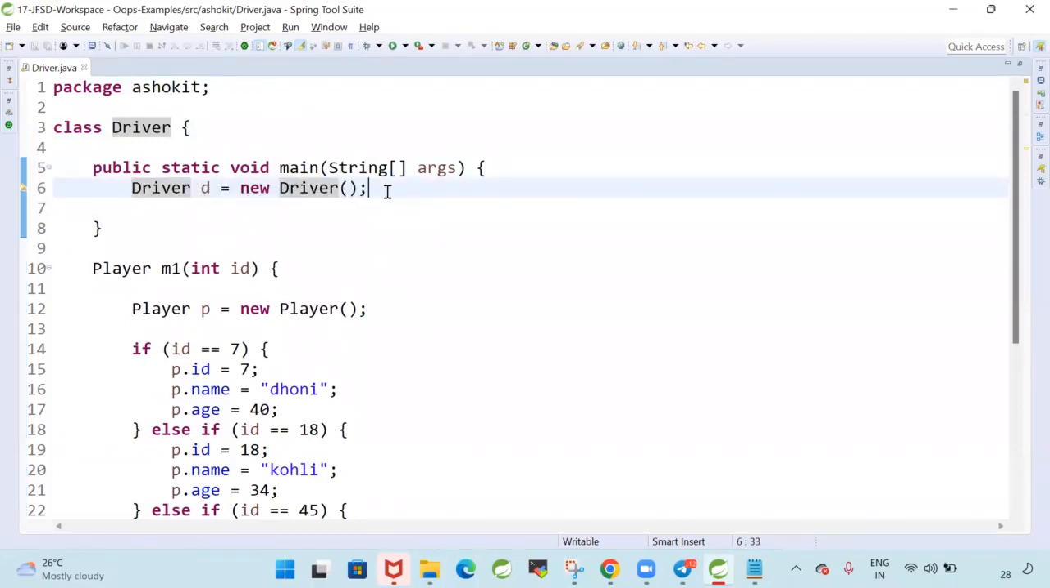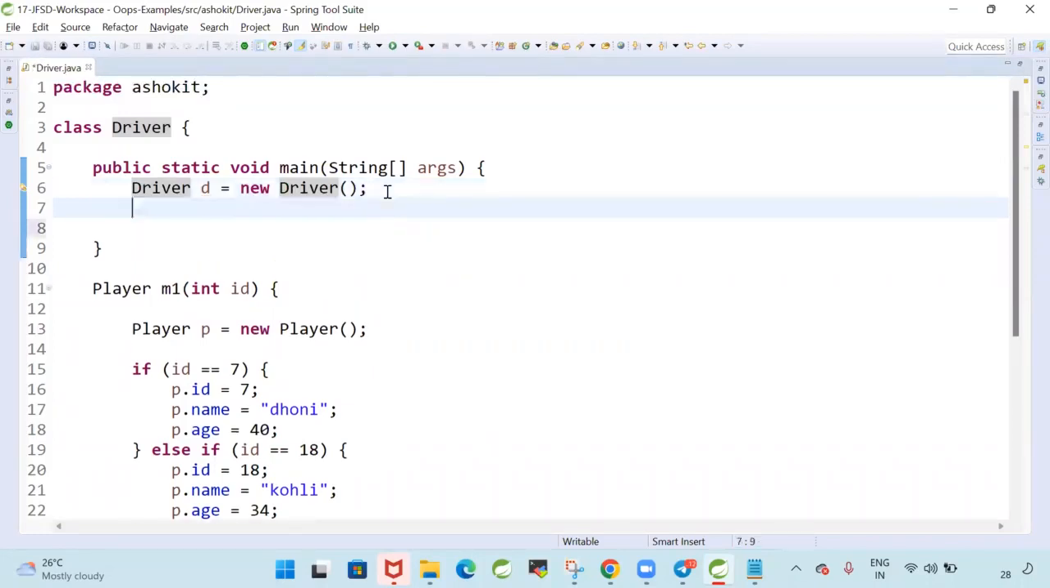Do I need to create the player object? No. Why? My method is not expecting the player. What is my method expecting? Just ID. So tell me how to call the method now. D dot M1, D dot M1 of 7.